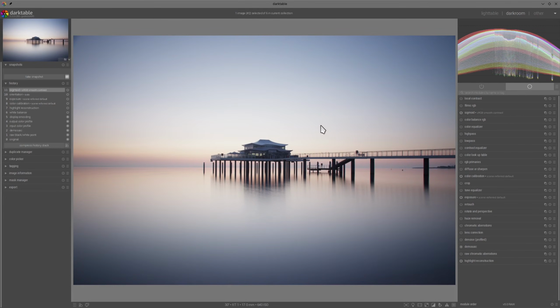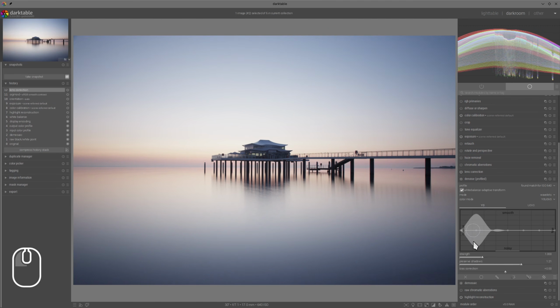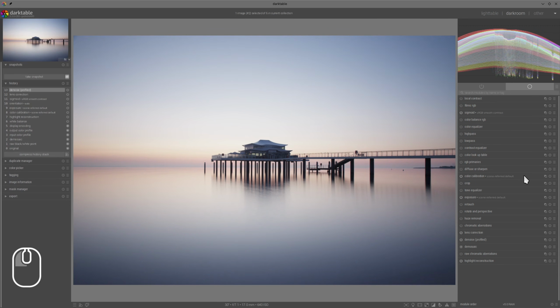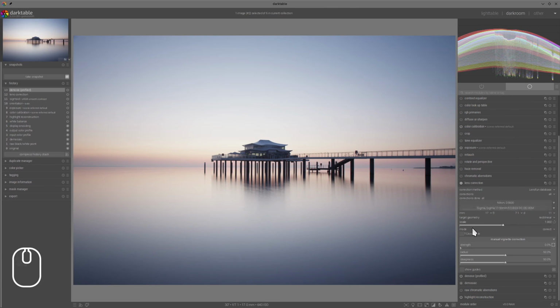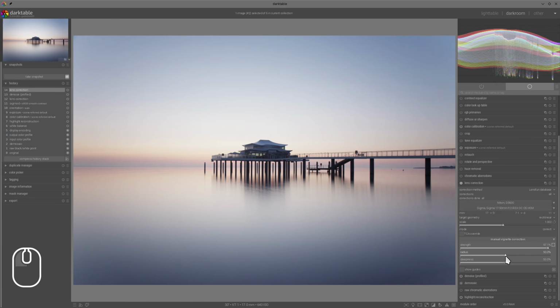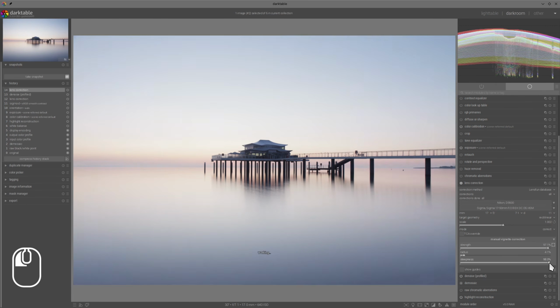So the first thing that we need to do is to make some corrections. We have quite high vignetting, so lens correction, maybe also denoising for the case. And I think we need to add manual vignette correction because we still have some. You can also recognize it here. So let me do that. We need to go quite high here.